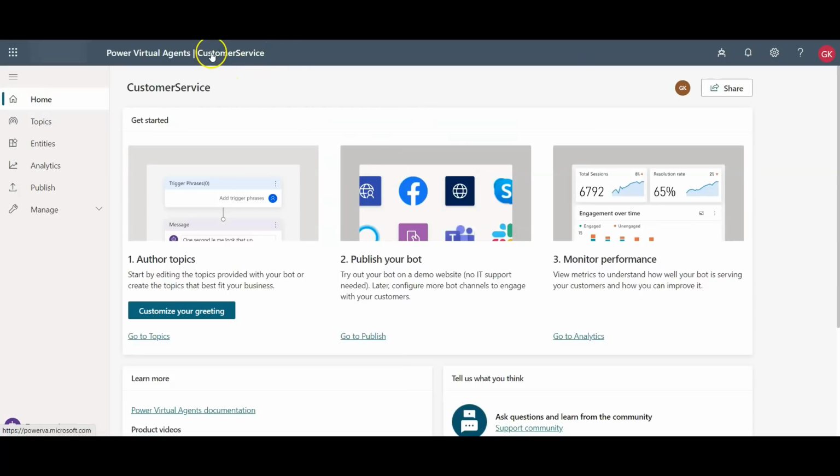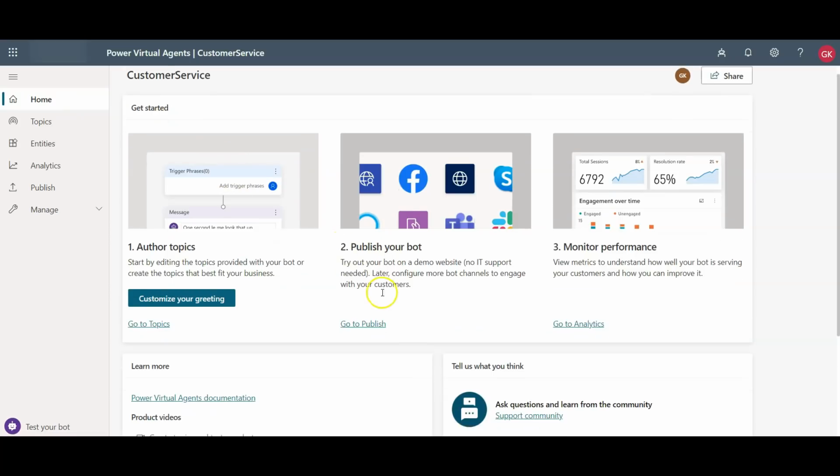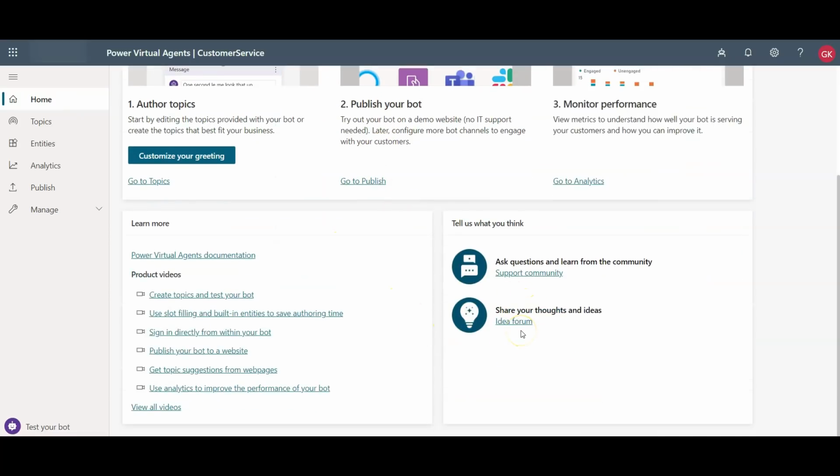So here is the name of your bot, customer service, and here you will see the user interface of 6 main pages: home, topics, entities, analytics, publish and manage. So the home page includes shortcuts to customize your greeting, and to the topics, publish and analytics pages, as well as links to the Power Virtual Agents documentation, the support community where you can ask questions, and an idea forum for sharing ideas and leaving product feedback.